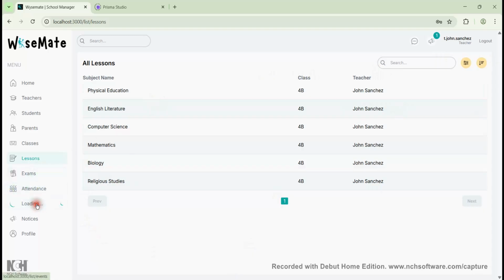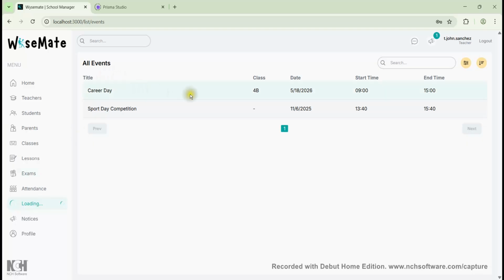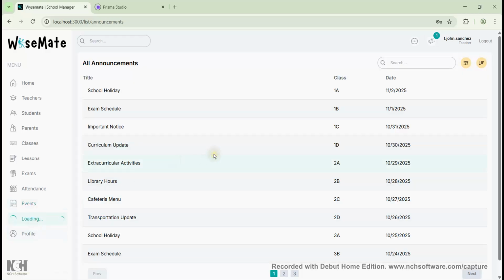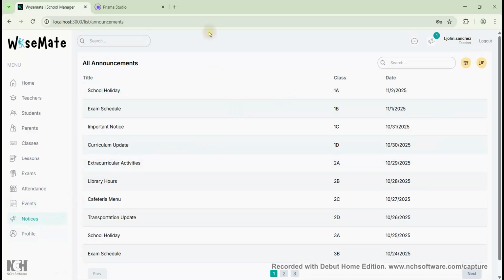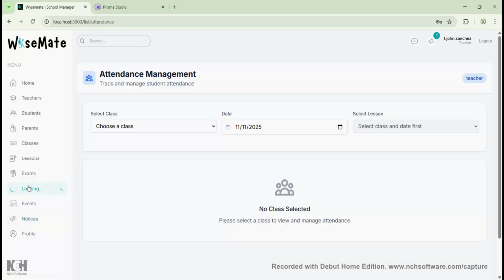Let's come to events. We have the events, as I mentioned, for class 4B. The event that concerns class 4B is this career day, and the sports day competition is general. That's why I don't mention any class here. The time it starts and the time it ends, on the day they are going to have the event. Notices: you can see all the various notices for all the whole classes. So now let's come back to attendance first before we do exam.